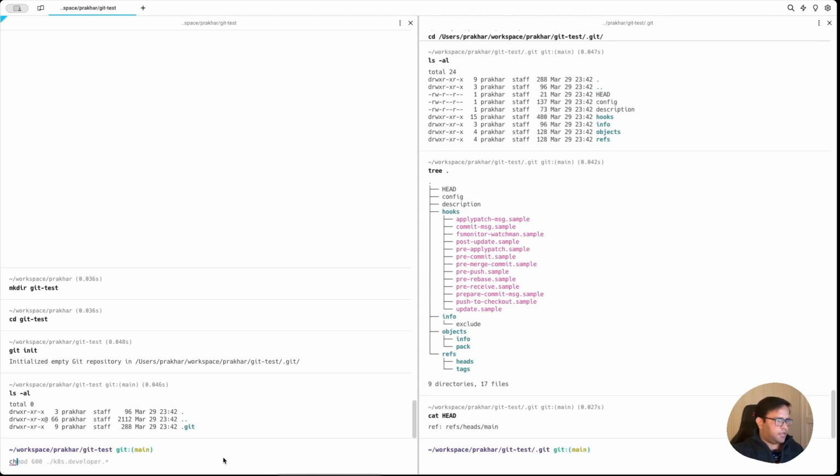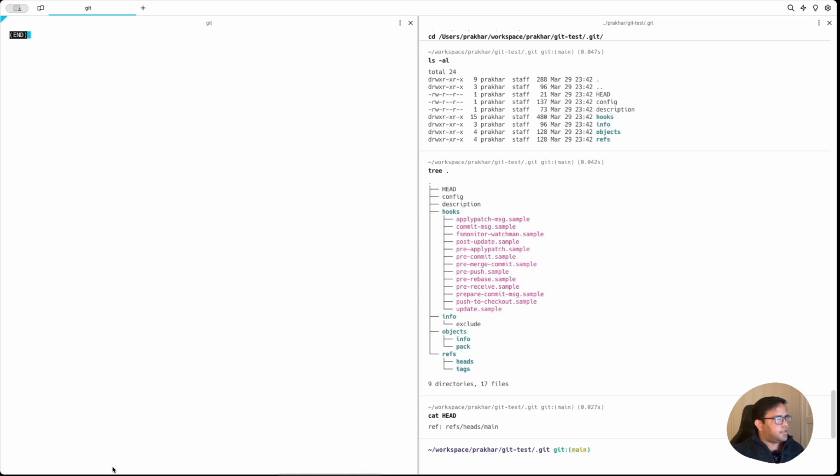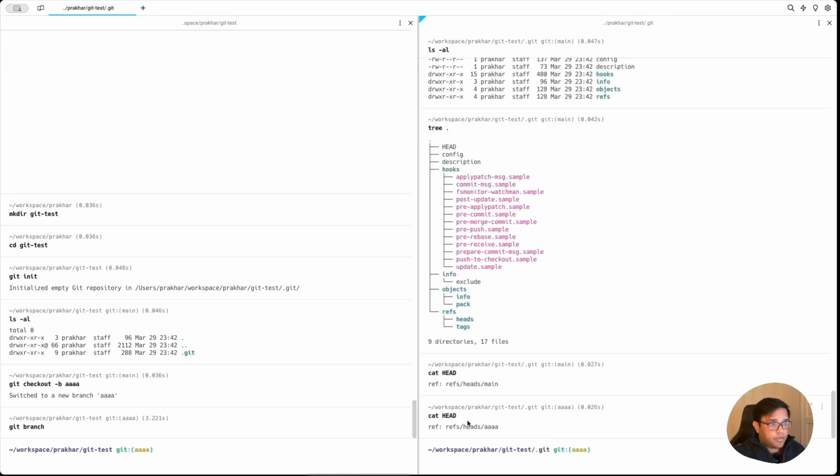Let's create a branch: git checkout -b, a branch called a. It says we have switched to a new branch a. Let's verify if we have branches. No, not before we commit something. But at this point in time, if we cat the HEAD again, we will see that it now points to a.